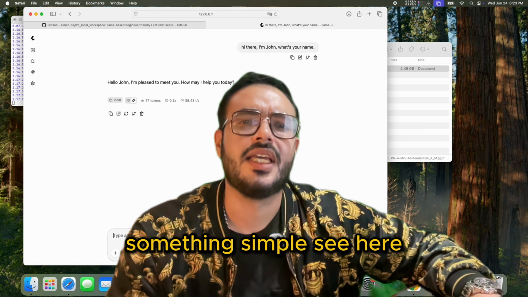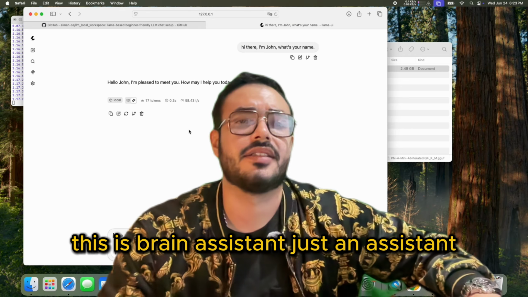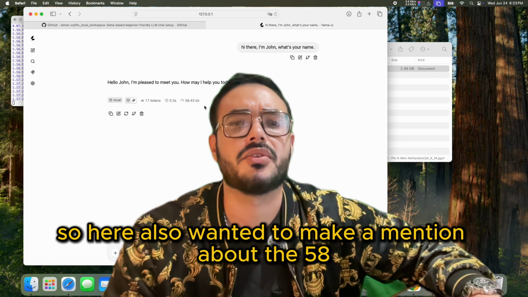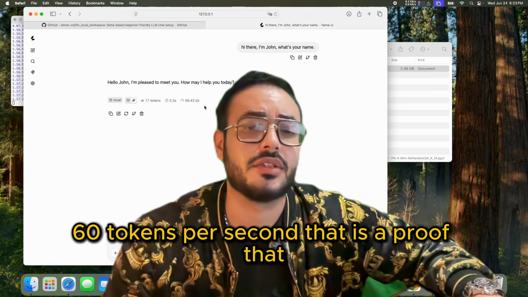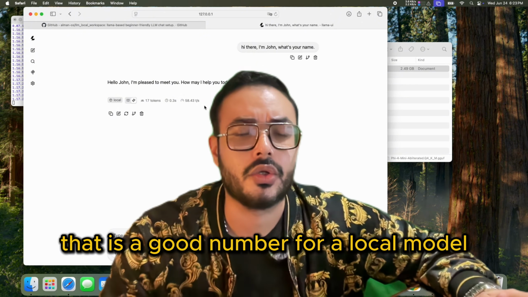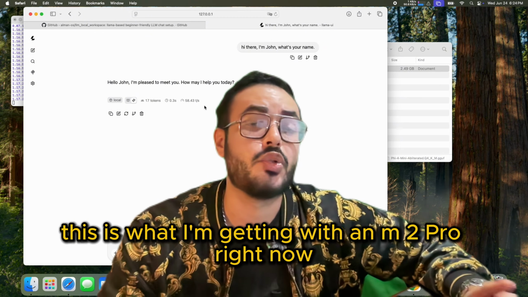Something simple. See, here he did not put in any role playing or anything. This is brain assistant, just an assistant. Here I also wanted to make a mention about the 58 to 60 tokens per second. That is proof that it is a good number for a local model that your computer can successfully run. This is what I'm getting with an M2 Pro right now.